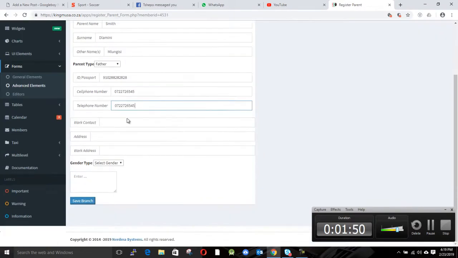Now capturing the information of the child. Work contact, you can put the same number. Address 15 Rose Road, then we say work address 16 Kilani Avenue, Johannesburg. Okay, gender, say male.